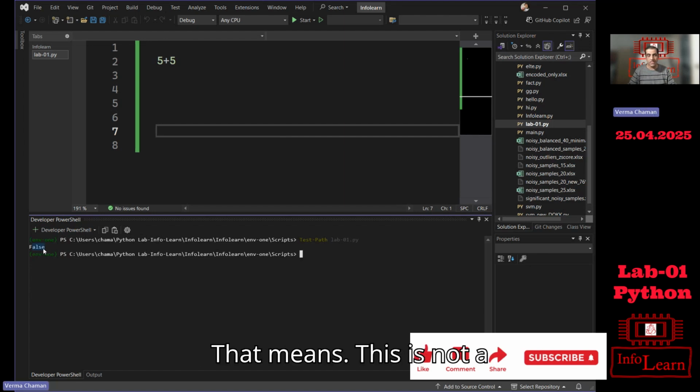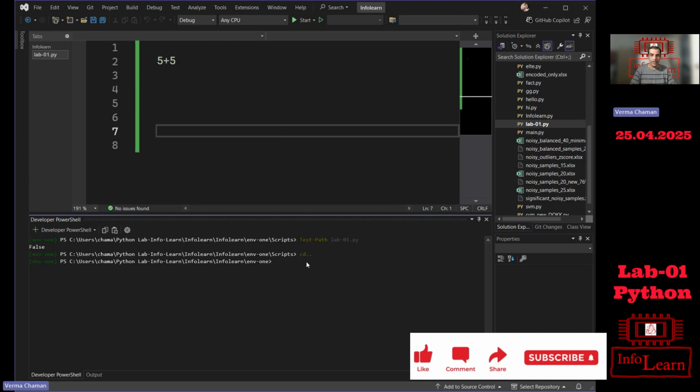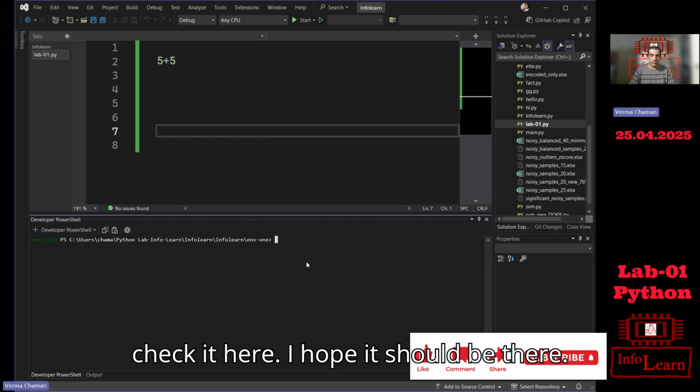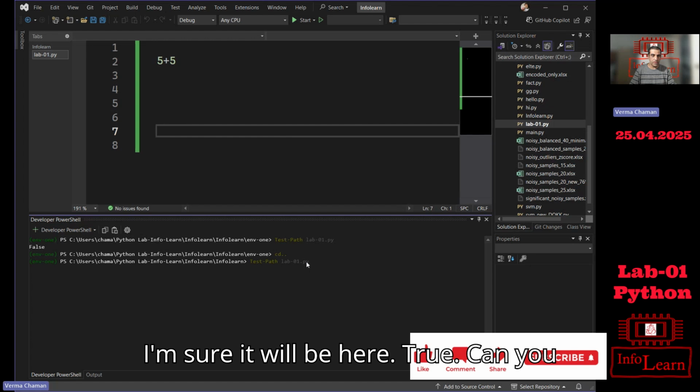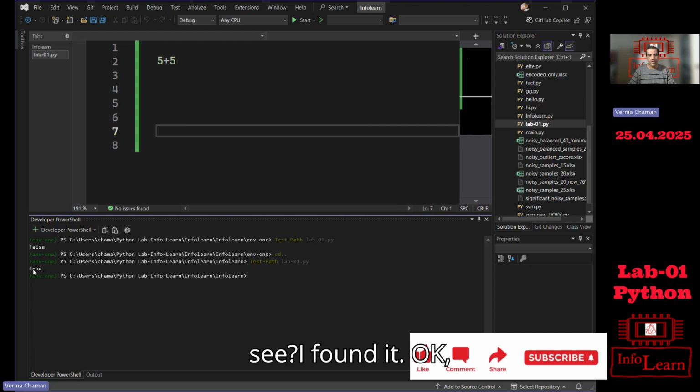Can you see the answer? That is false. That means this is not the location where our file is stored. This is true. So what we can do, we have to go to the location very easily. Let's go one step back, and let's try to check it here. I hope it should be there. False. And one more back. I'm sure it will be here. True. Can you see? I found it.